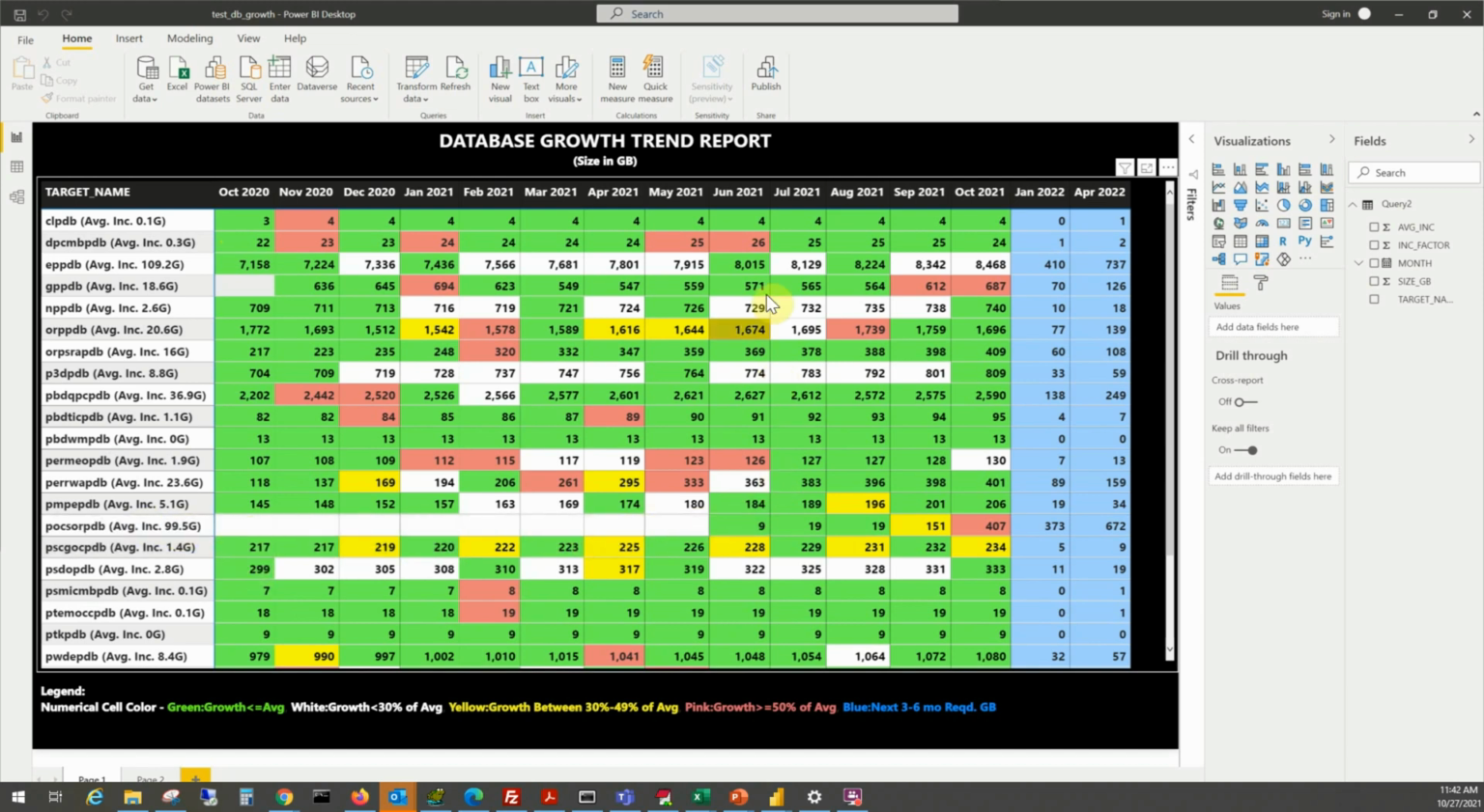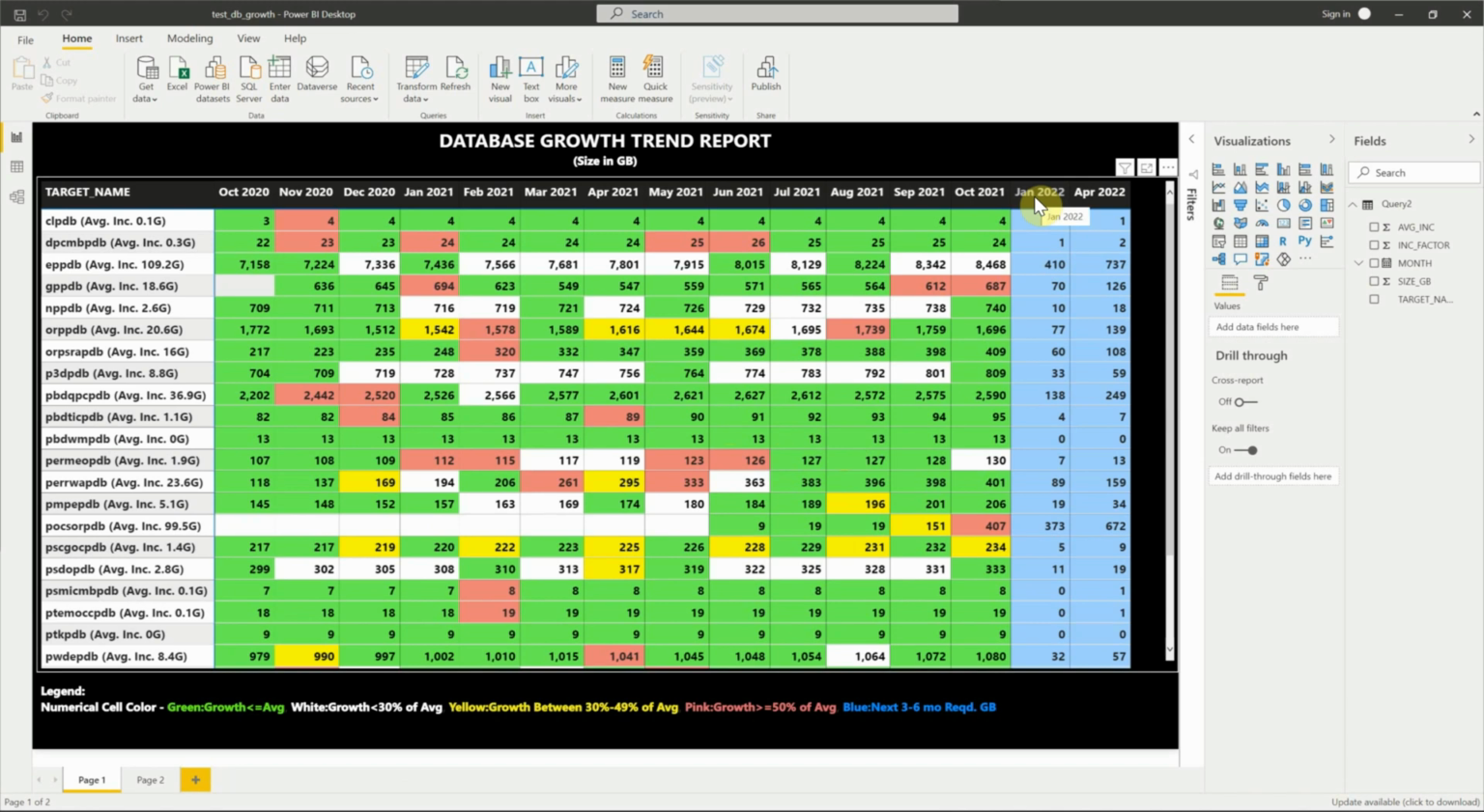For example, this database was created only in June 2021, so all the cells for the previous months are blank here. And the last two blue columns are showing the storage requirement for the next 3 and 6 months. This is a very useful report for the DBAs to plan for future growth and detect any growth pattern or anomaly. The best thing is it is using the data which is already available in the OEM repository. All you need to do is to write a proper SQL query to extract the data from the OEM repository and feed it to Power BI.